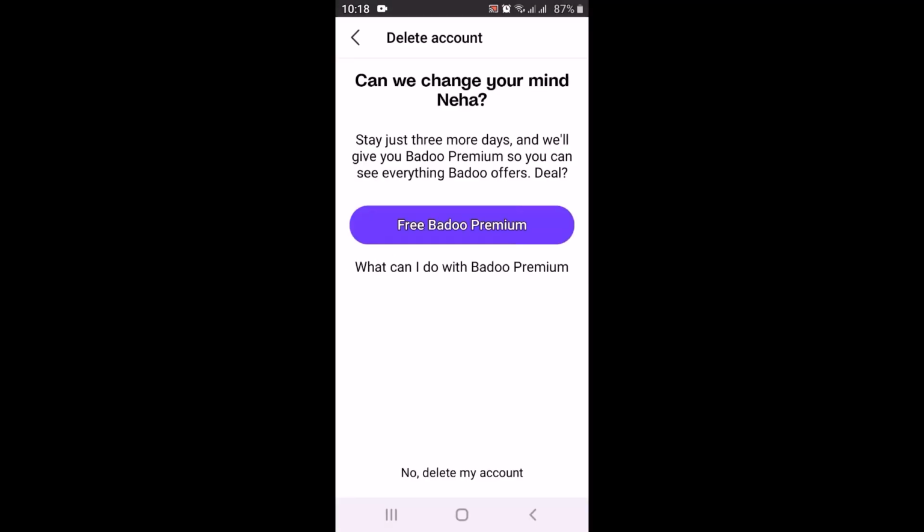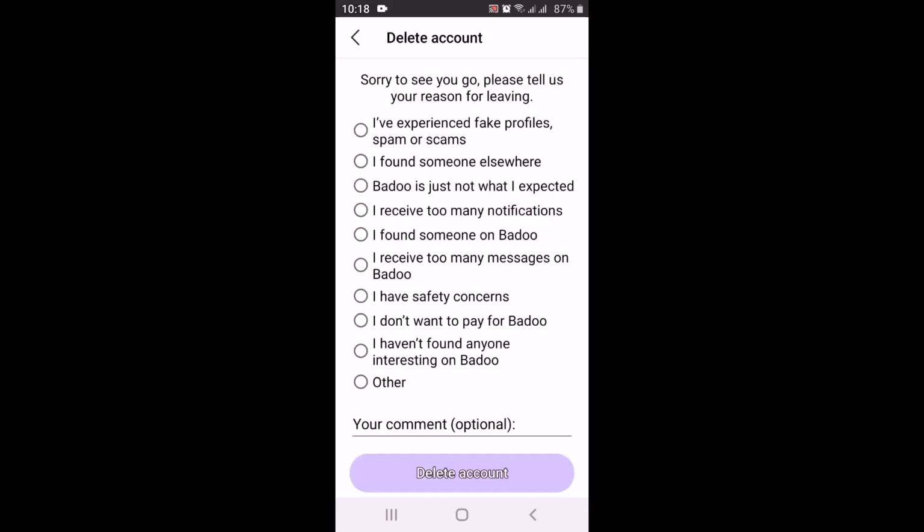Once again there is a confirmation. Make sure to go through it and then tap on no, delete my account, which is right at the bottom. Since you're deleting your account, you have to give a reason for deleting your account. So select the reason for deleting your account and then tap on delete account.